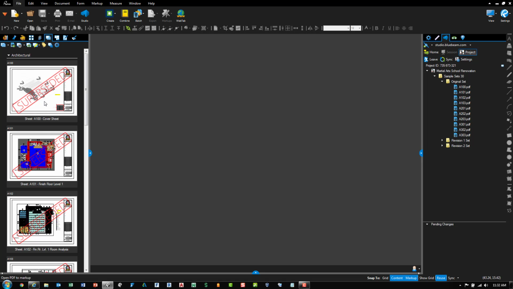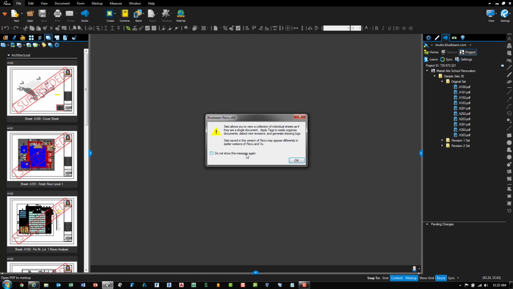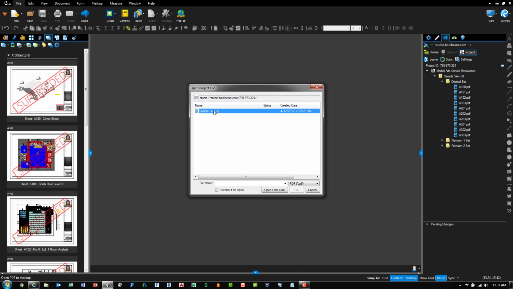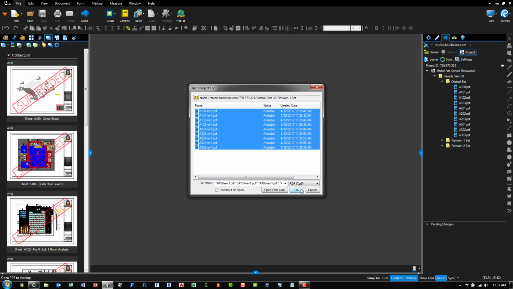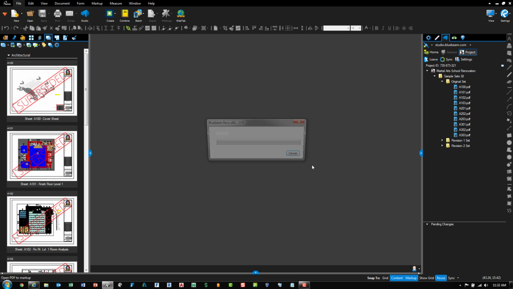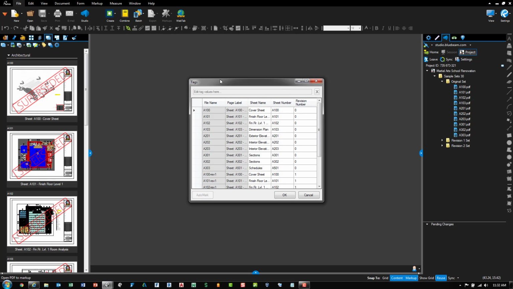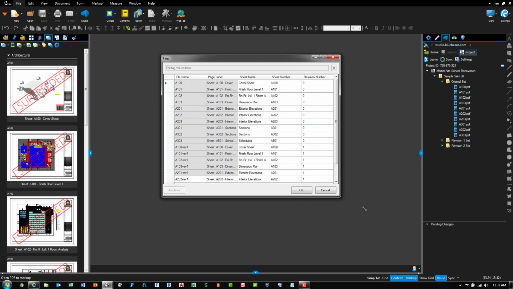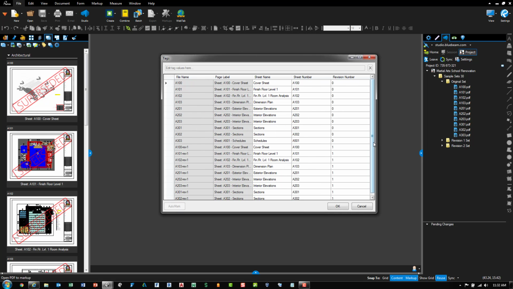Now, how do I go about slipping in the revised sheets? If I click the plus symbol here to add files to the set, I can do so. I'll click OK on that warning again, and this time I'll go to the revision 1 set and grab those files. I'll click OK. And then the tags window pops up again, and it's to help you understand that any sheets that are being slip sheeted in and set up, you'll see it says 1 revision number.